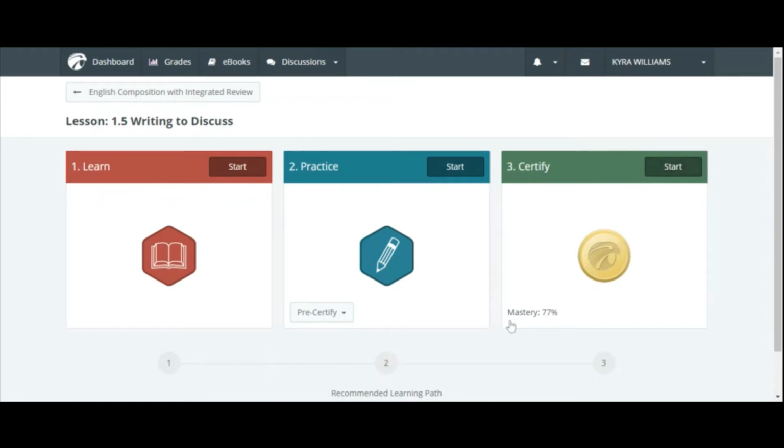It tells you what mastery is. So it tells you to master that you'll be at 77% or higher. And so the grade that you get on the certify is the grade that I'm going to put in the actual grade book. You can do the certify as many times as you want to. There's no limit to that.